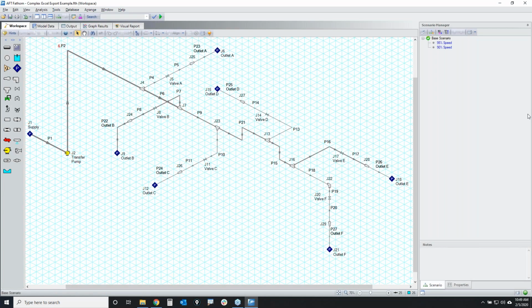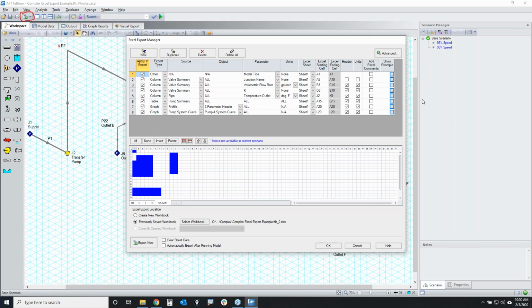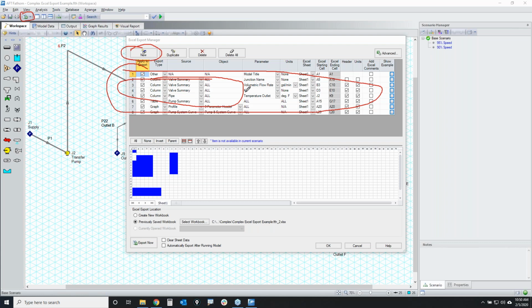Now, what is the Excel Export Manager button? It's this guy right here on the main toolbar. So if I go in and I open up the Excel Export Manager, it takes just a second to open, but there it is. I have listed a whole bunch of parameters to have their data sent to an Excel spreadsheet. So in order to add rows, all you just do is click on New and then change the drop-down menus to define whatever parameters or pieces of data that you want to export. And this is extremely flexible. You can export just about anything here.